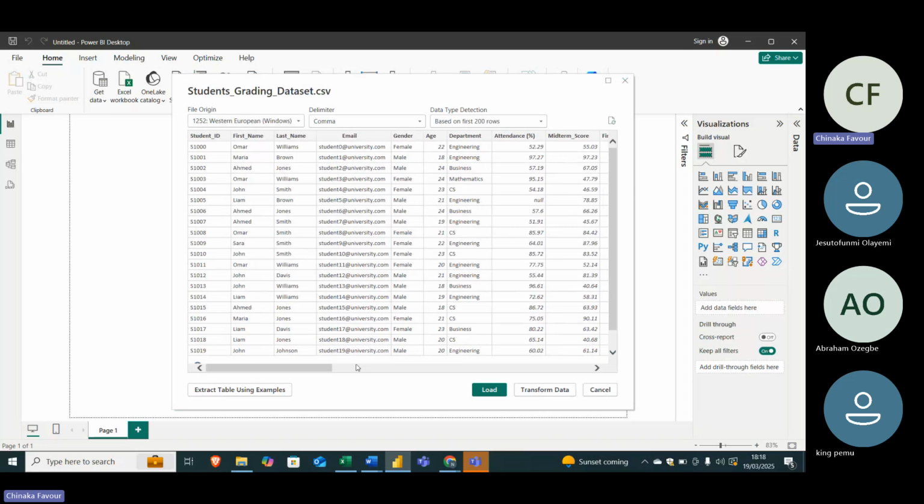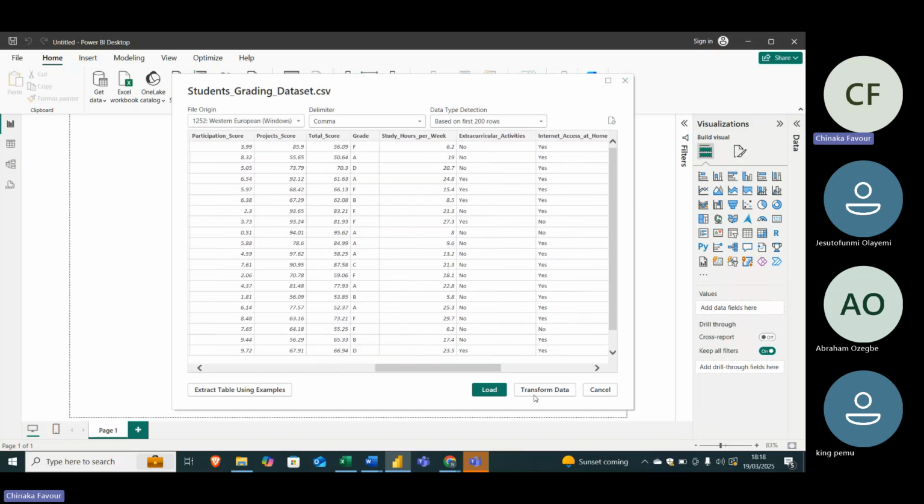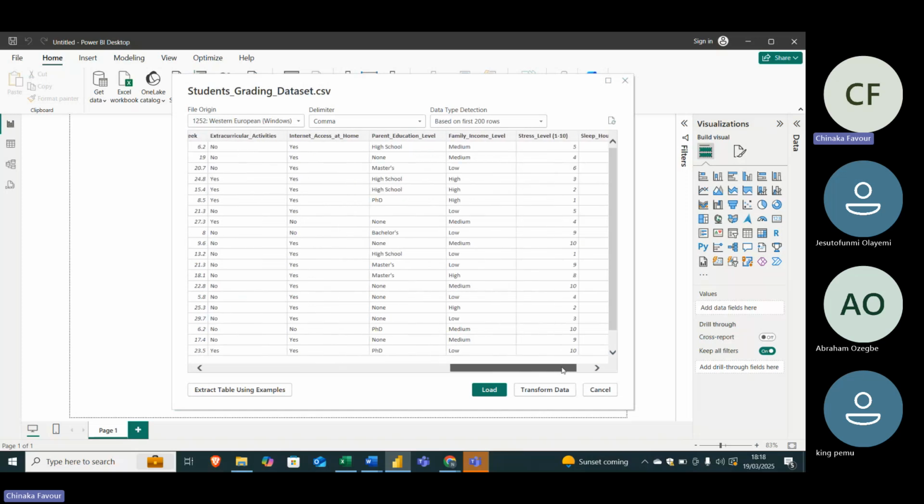From here, you can decide to load your data immediately, or you can decide to transform your data first of all before loading it in Power BI. Loading your data means that you're not going to make any changes. You can make changes afterwards, but you're loading this exact data you got from Excel first. But if you decide to transform your data, then you can remove some information, change some information, and then load it. So the one you load is going to be like a new data set.